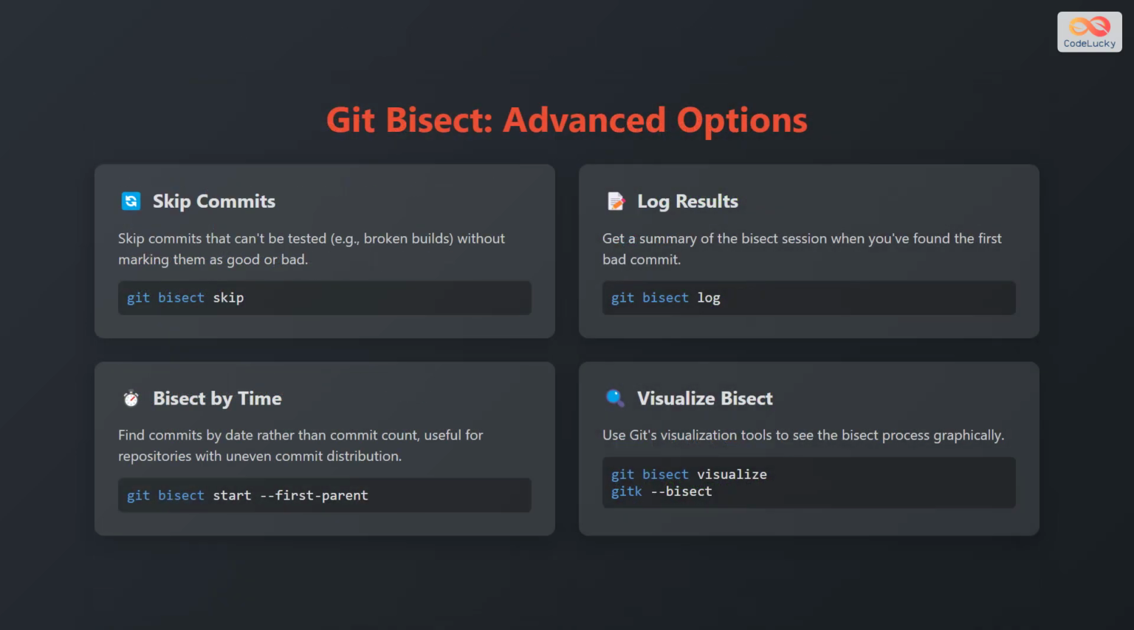Git Bisect. Advanced options. Skip commits. Skip commits that can't be tested, for example, broken builds, without marking them as good or bad. The command is git bisect skip. Log results. Get a summary of the bisect session when you found the first bad commit. The command is git bisect log.